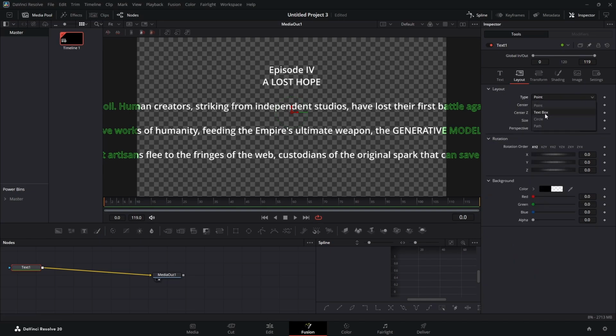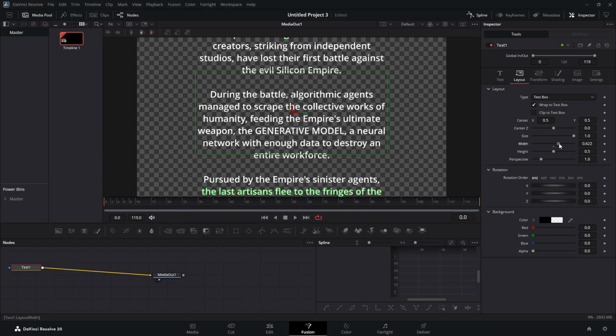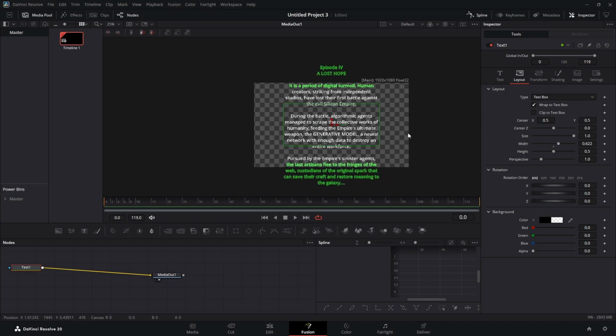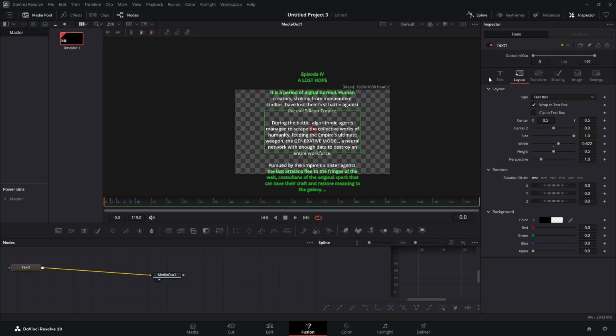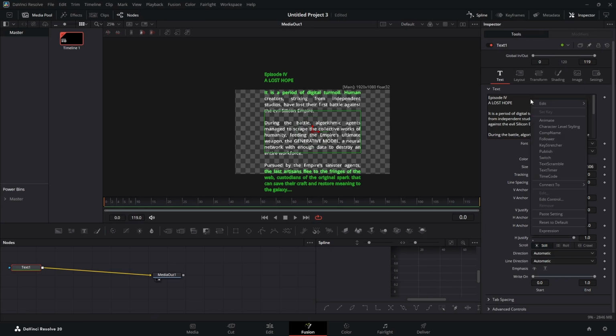Layout, text box, make sure to wrap it and not clip it. Maybe give it a bit more width. And back to the text, we wanna justify it and we want to anchor it to the left. But not the title. Title should still be centered. How do we do that?